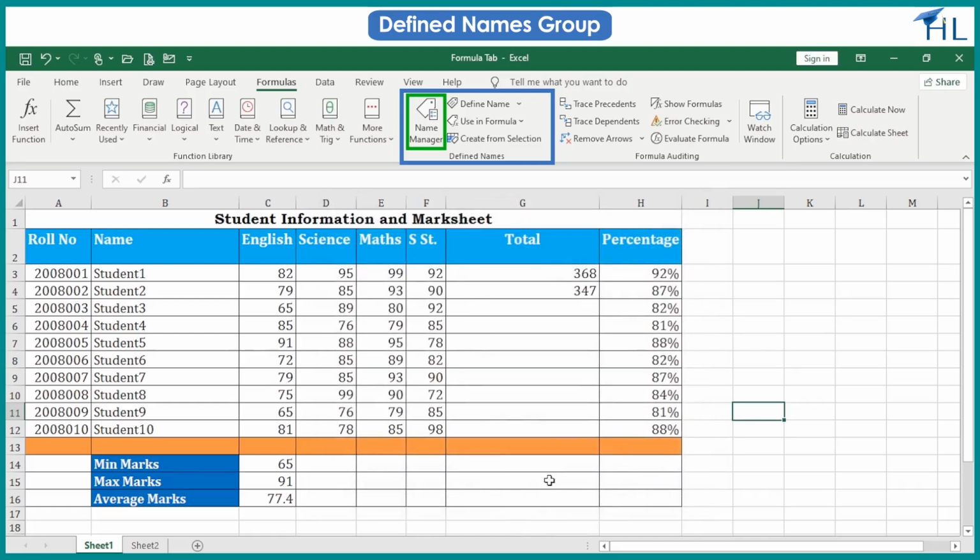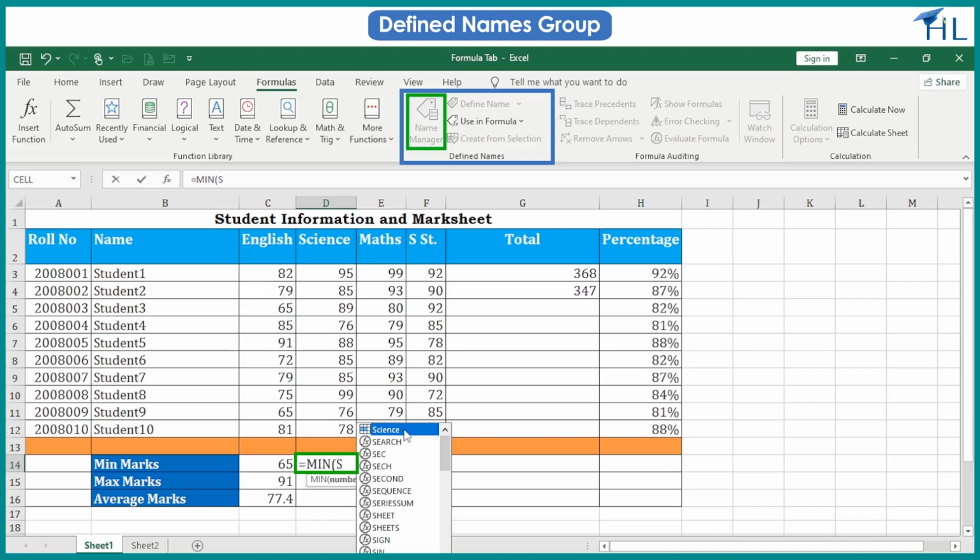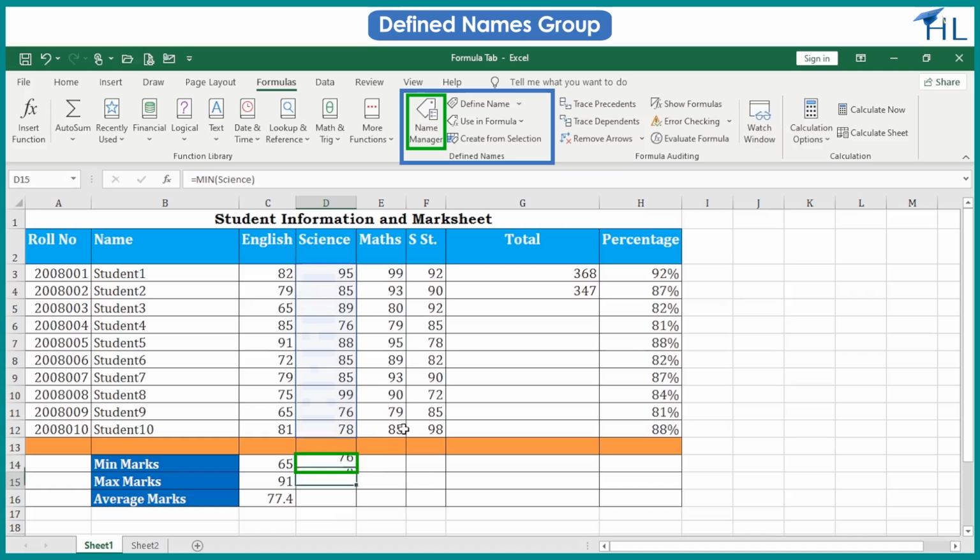Let us find the minimum marks obtained in science using this. Select any cell and write equal to MIN and open bracket. As we can see, it shows the header name Science. Select this header and press enter. It gives the minimum marks obtained in science.